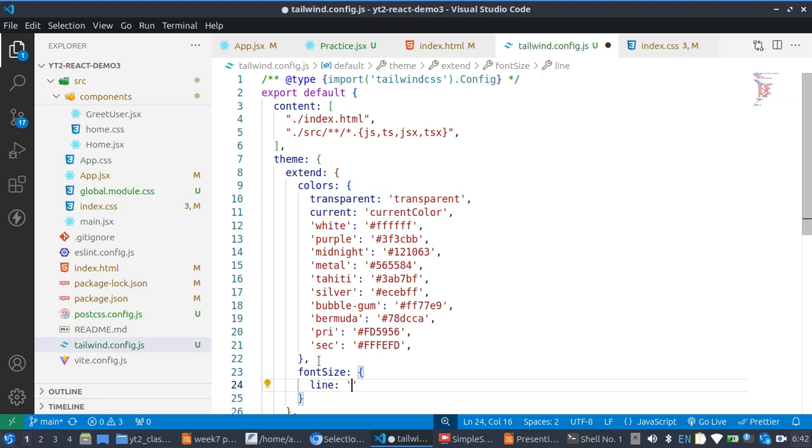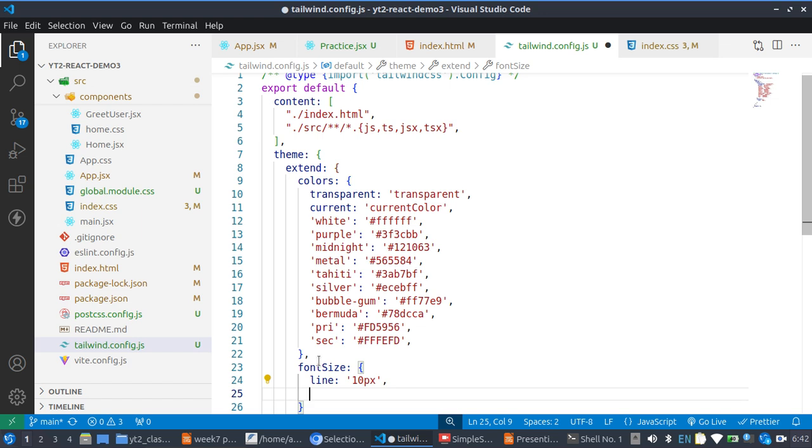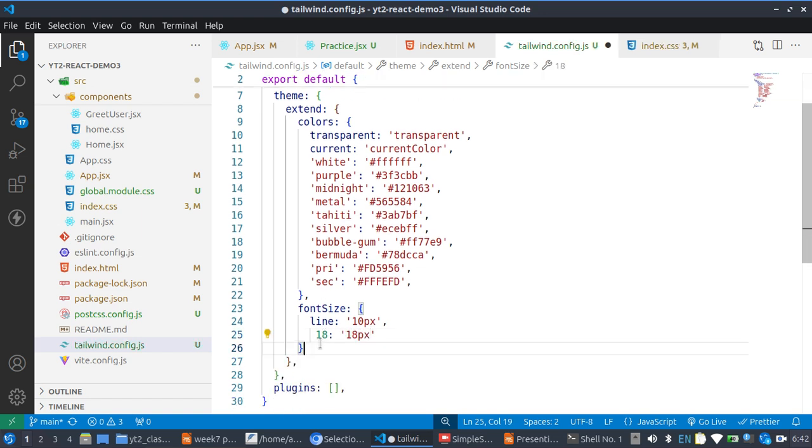quote, then pixel. So you can also decide to just add 18. You have quote 18 pixel. So that is for the font size.